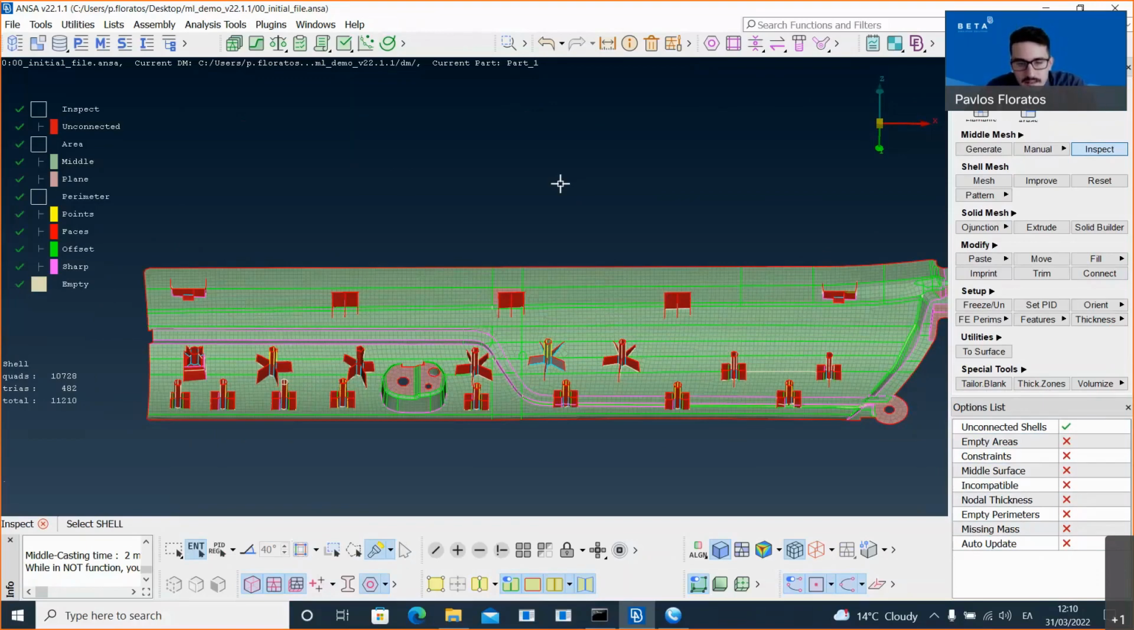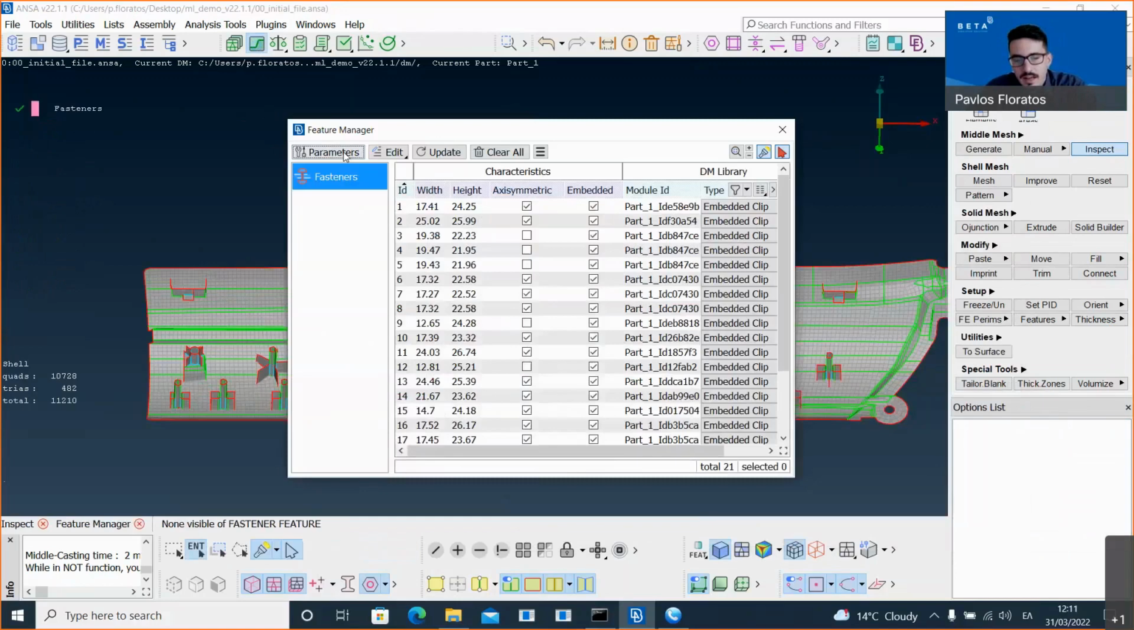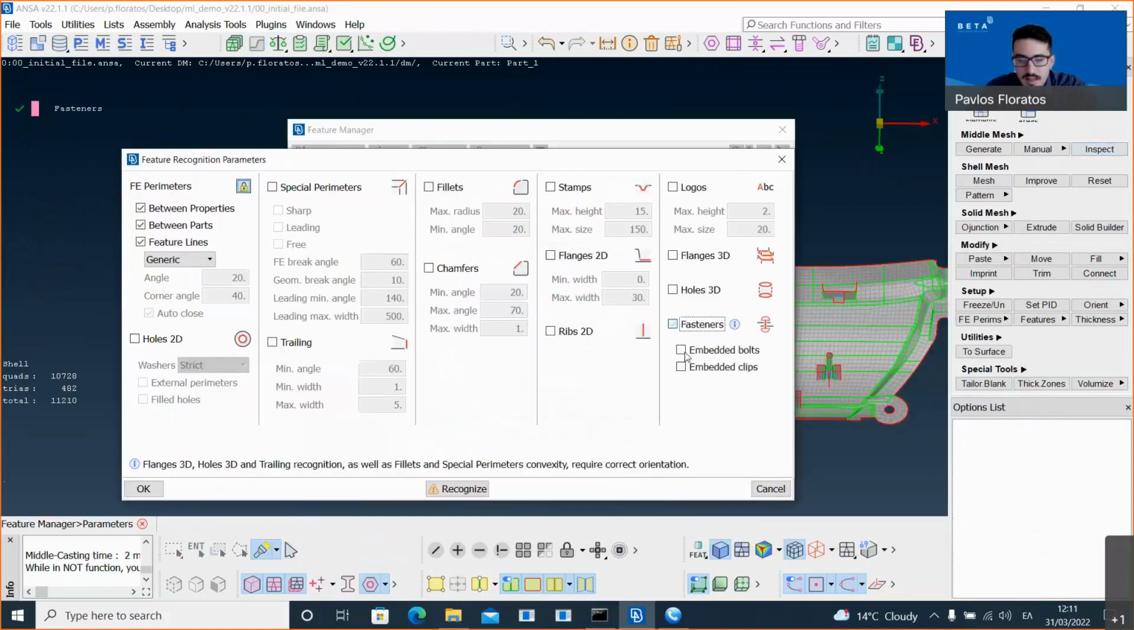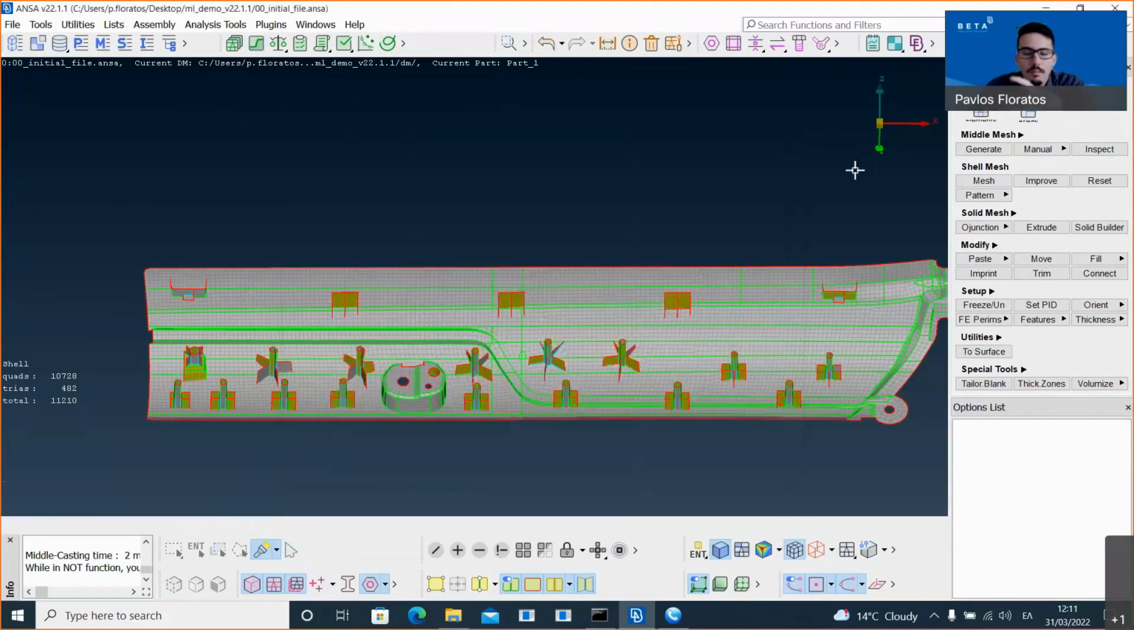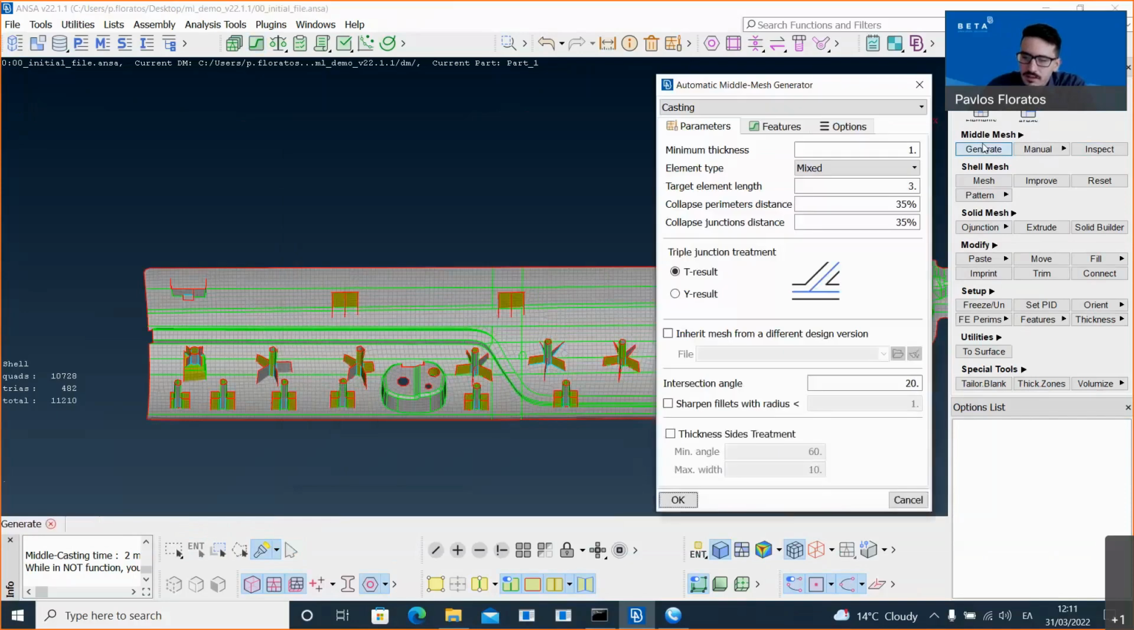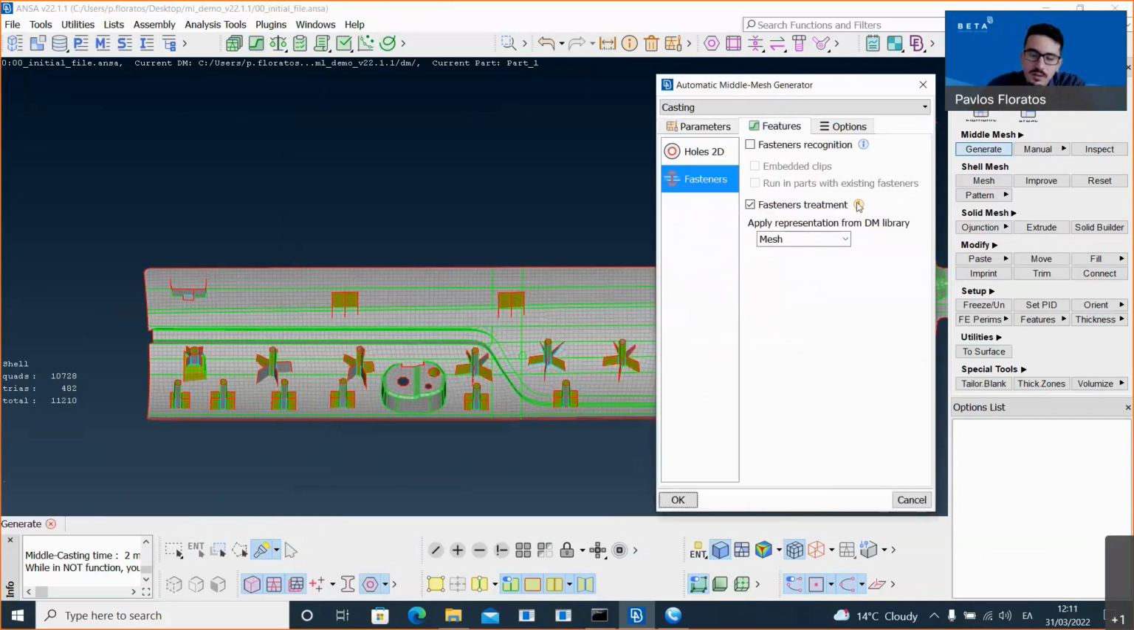So actually, this is the first part of the demo. This is how we can utilize a library with fasteners. So as long as we have the library, we can automatically recognize the similar clips either through Feature Manager or through casting. And as long as we also have a mesh representation for these clips that exist in the DM, we can manually import it, or even better, automatically import it with this fasteners treatment option right after casting.